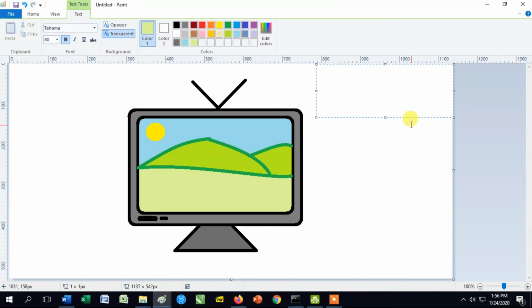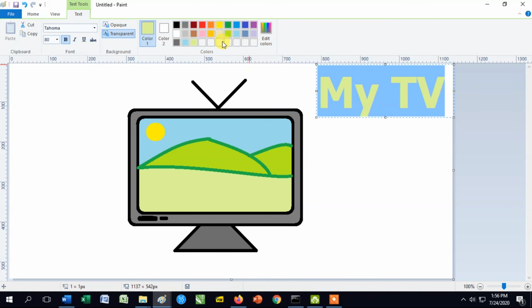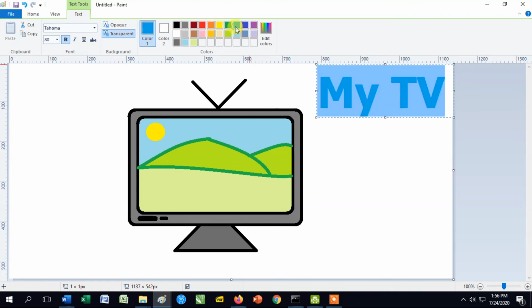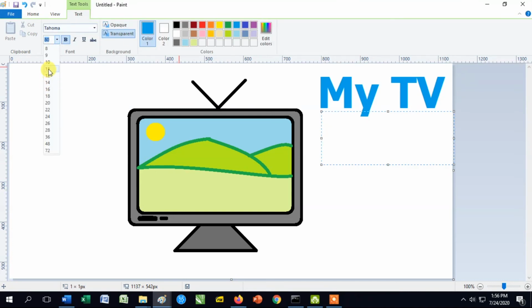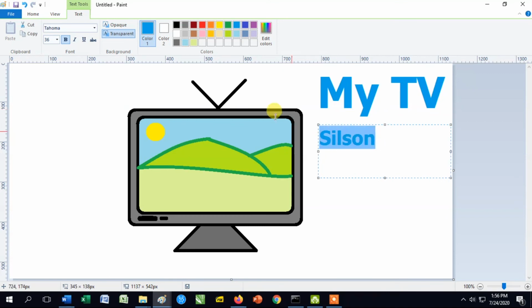This is my TV. My TV. I will color my TV blue, and then write down your name over here. I just decrease this to 36, and then write down your name. Okay, got it. I will color my name with the right one. Okay, that's all.